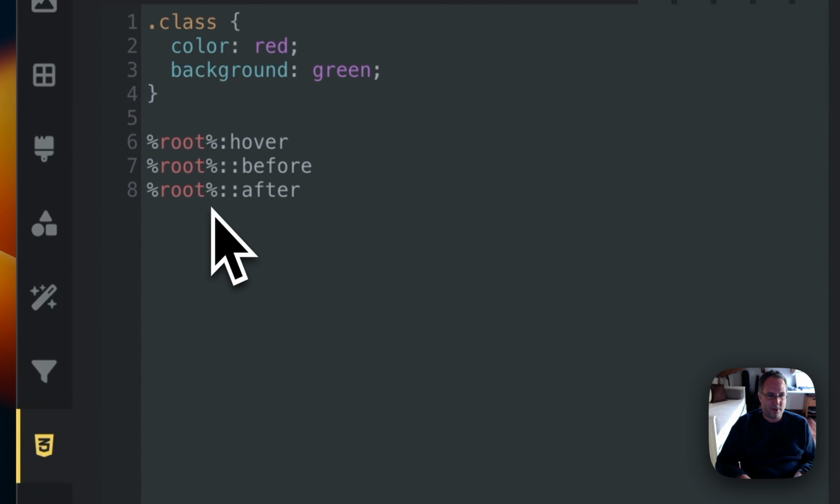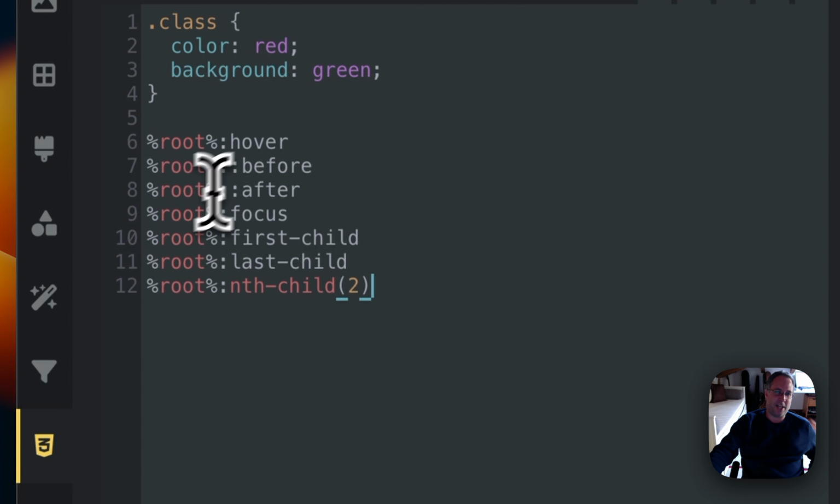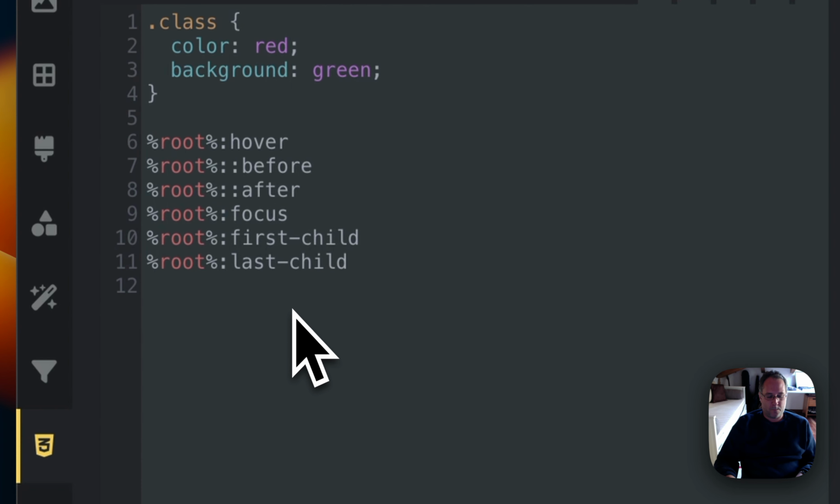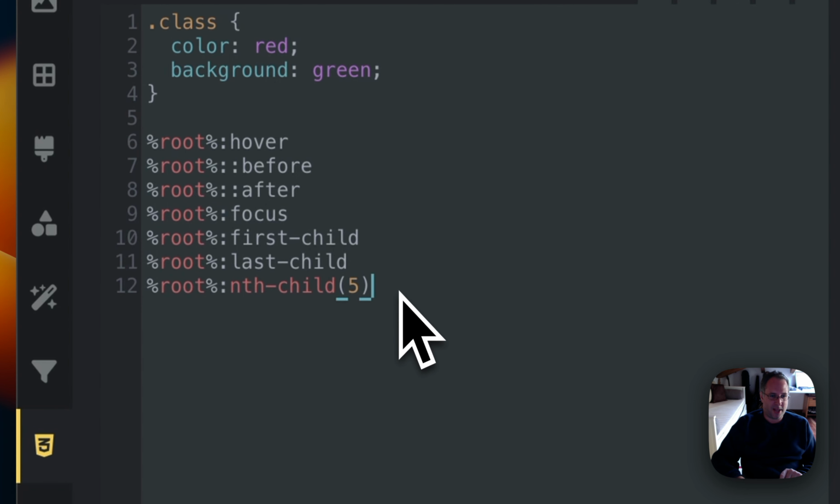RB before, RA after, RF focus, and let's make RCF first child, RCL last child, RC, which is the number of the child. So if I want to say nth-child 5, I will type RC5 tab, and this is correctly created.